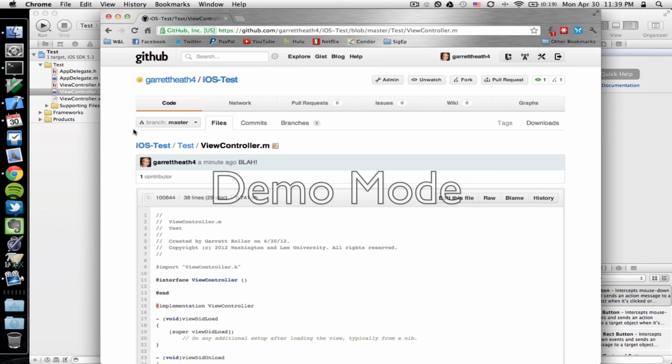It makes it easy to share with other people, and it's just really nice to have all of your code in one central location that you can get to from any computer.